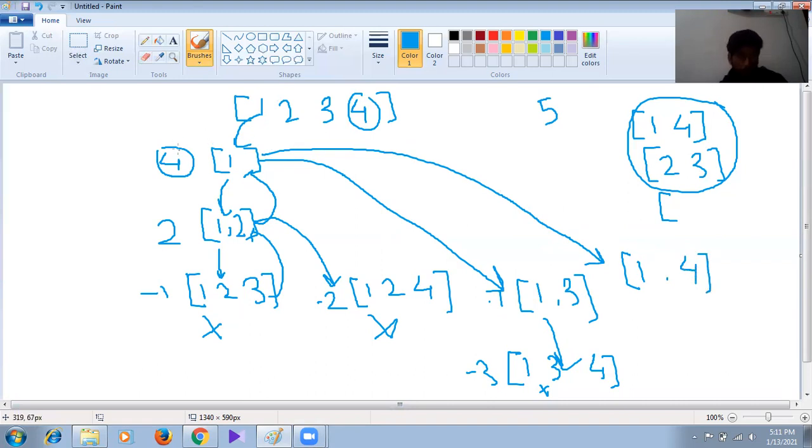Now this time when we put the 4, our target is 4. When we have taken 4, our target will become 4 minus 4, which is 0. When the target becomes 0, that means we have found one combination where the sum of all these elements is 5.